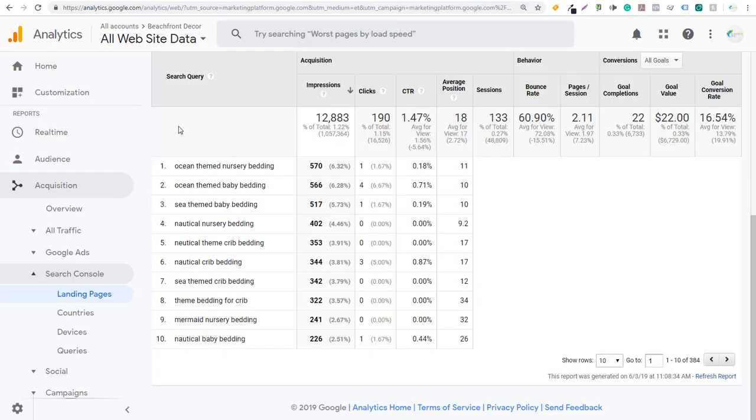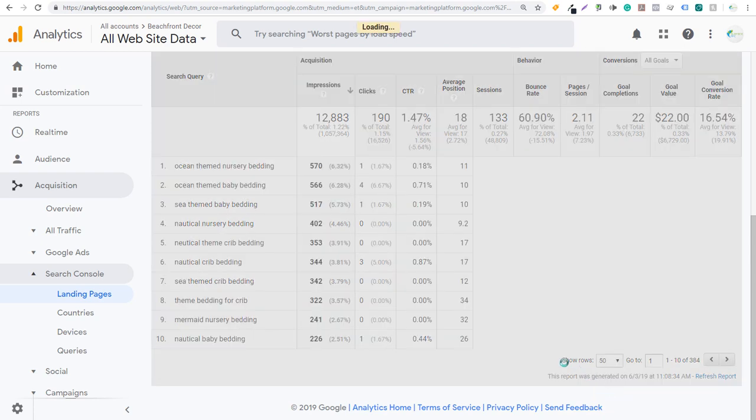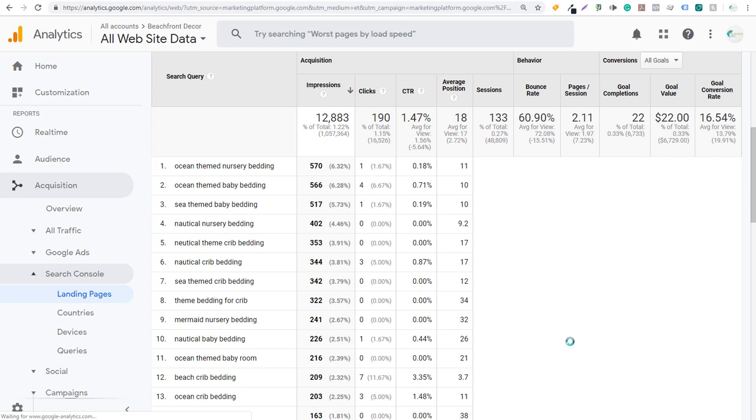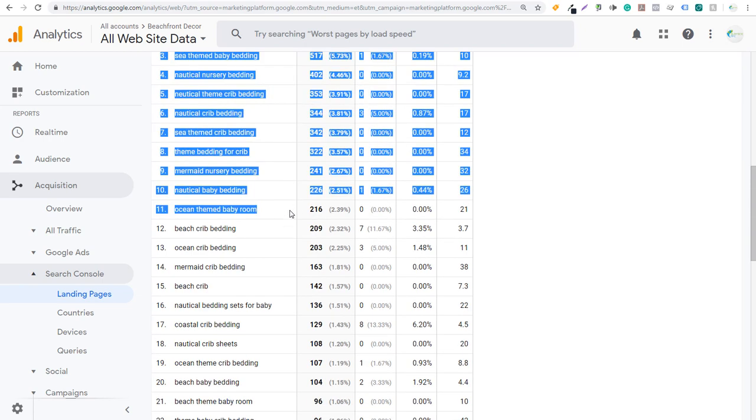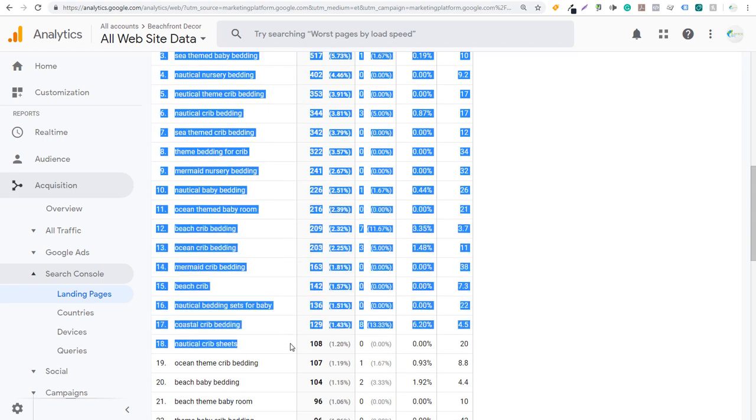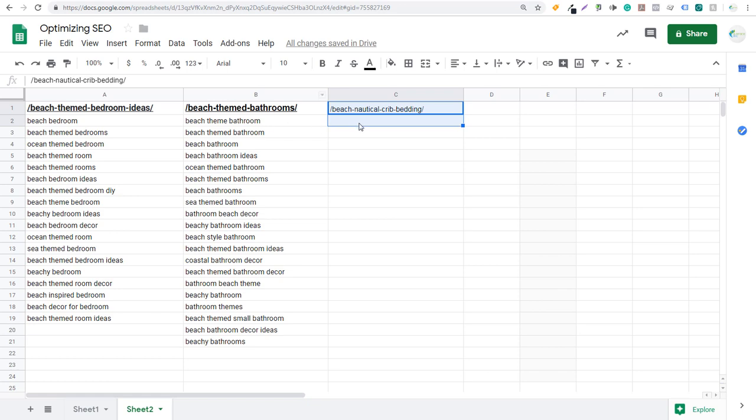We're going to come to Google Analytics, and there might be quicker ways to do this. Honestly, this is just the way I've always done it. So it might take me about an hour to put together this spreadsheet. I'm not going to do the entire thing in the video. I'm just trying to give you some ideas. But you can see ocean themed nursery bedding, ocean themed baby bedding. As I scroll down and copy and paste all of these keywords here, what I can do is come in here.